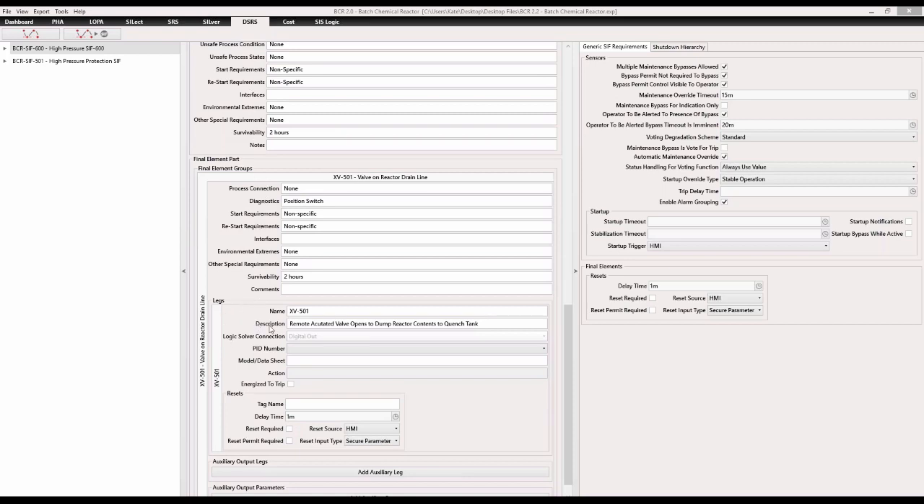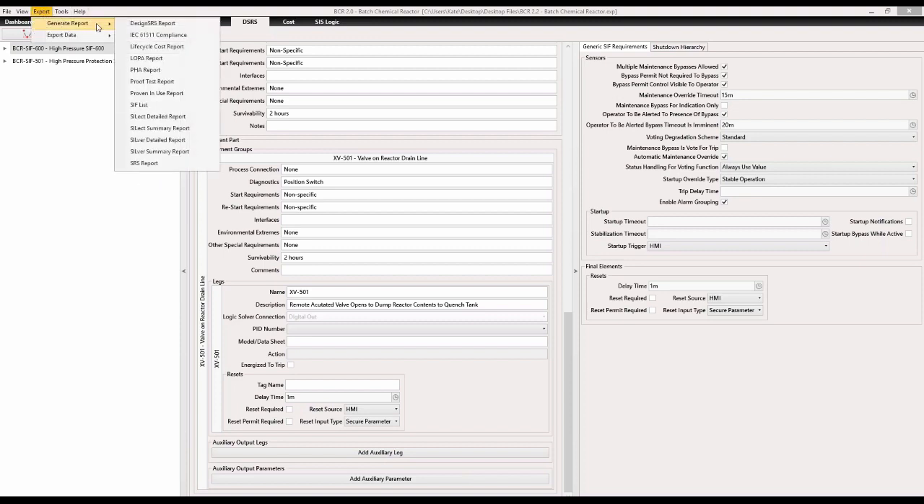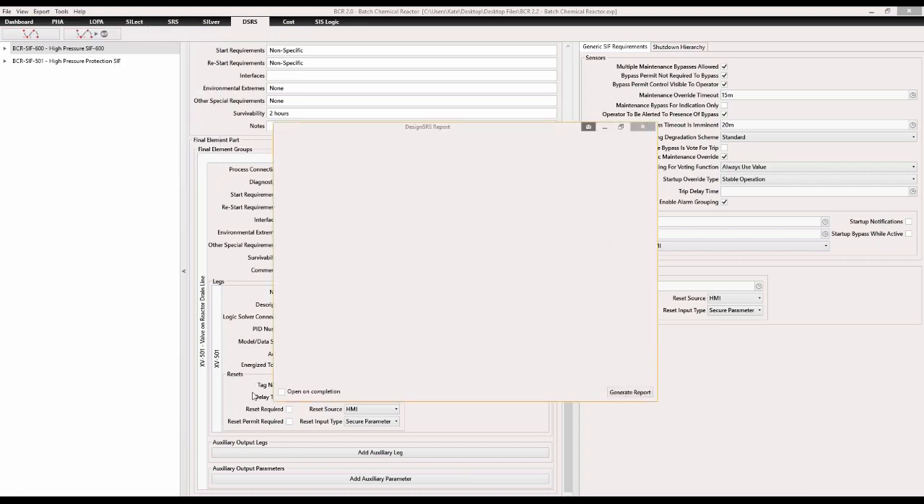And then for the leg, you're putting in the name, description, logic solver connection, P&ID, all of that. And here again, you can put in auxiliary output legs and auxiliary output parameters. So all of this is going to allow you to generate a consistent design SRS report.